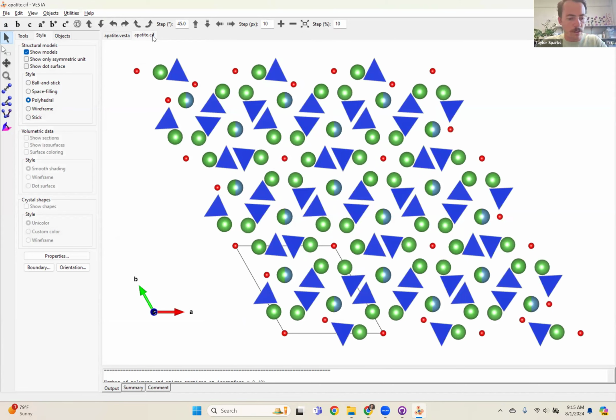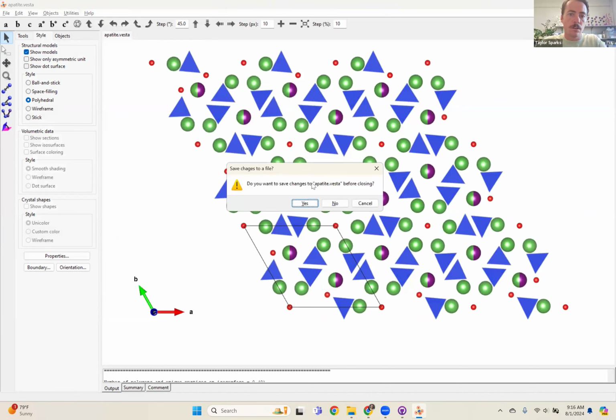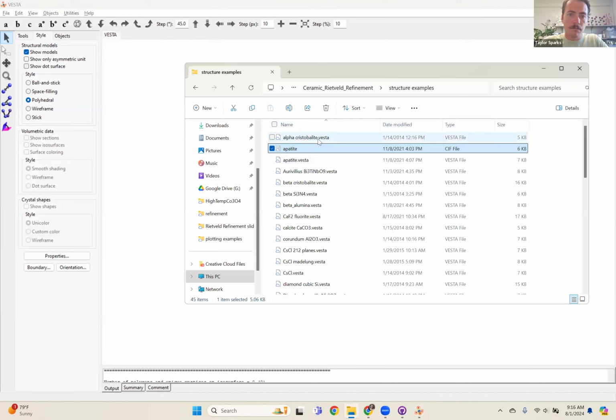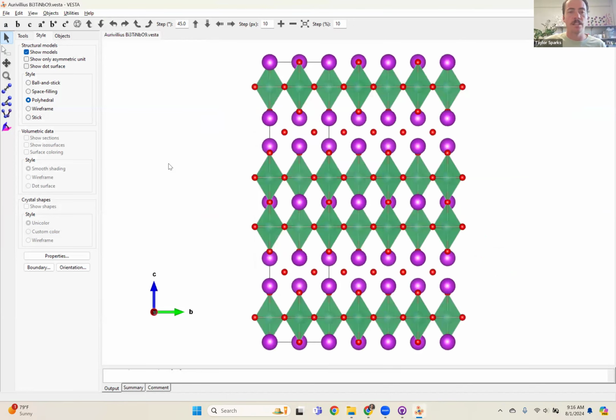So I'm going to close these out. I think Control W closes them. Don't want to save. Don't want to save. Okay, let's look at a few others. How about these ones? These are a family of perovskite-like materials. These are in the layered perovskite family.